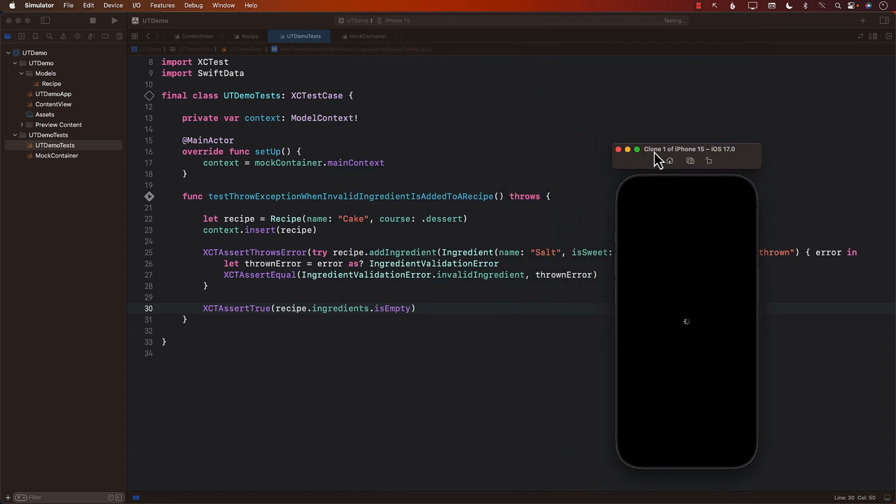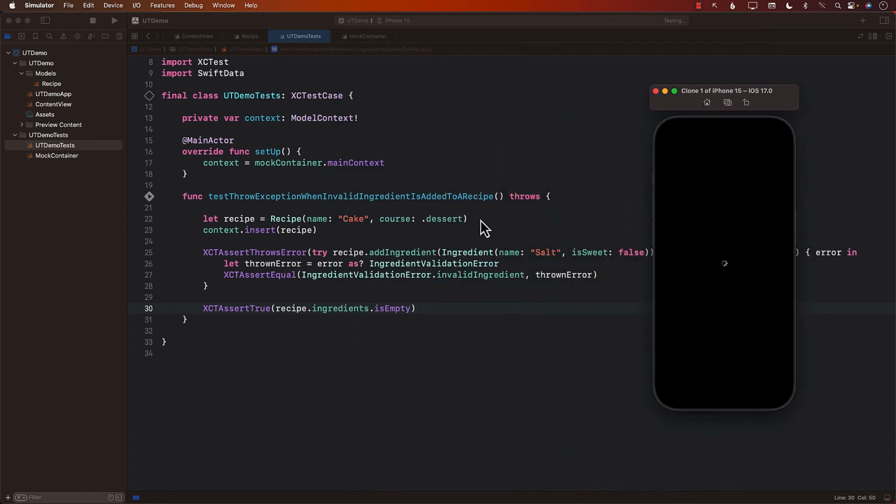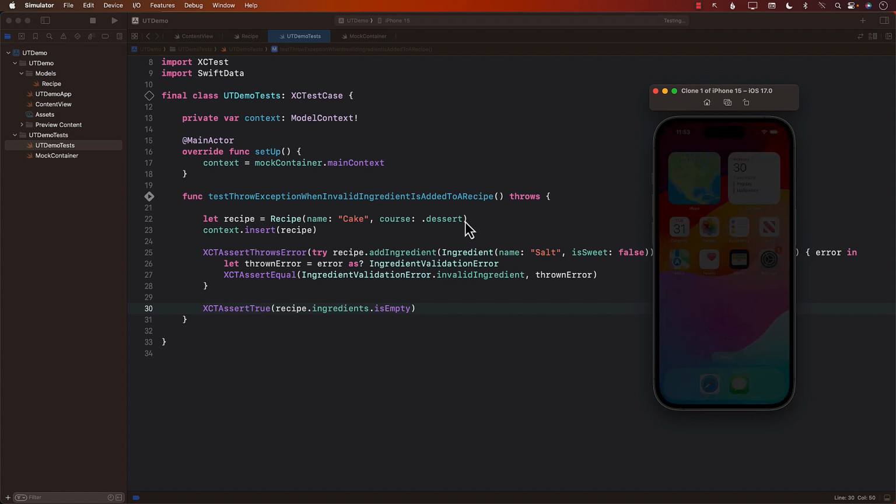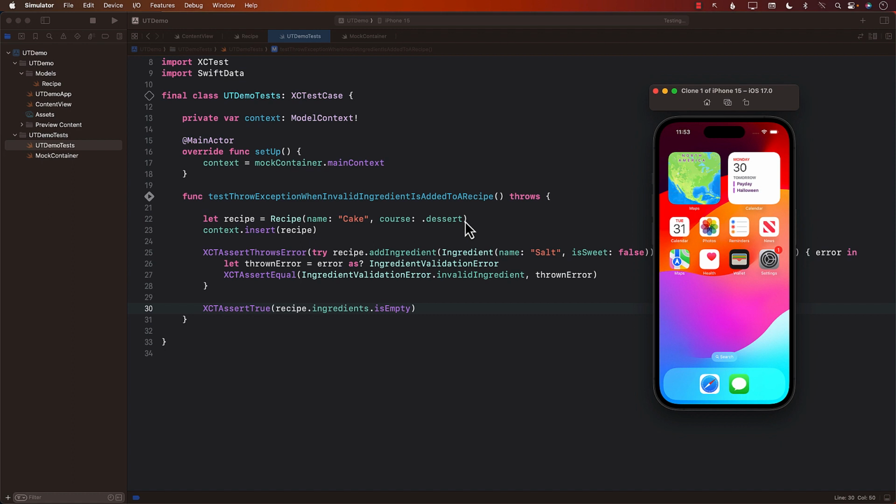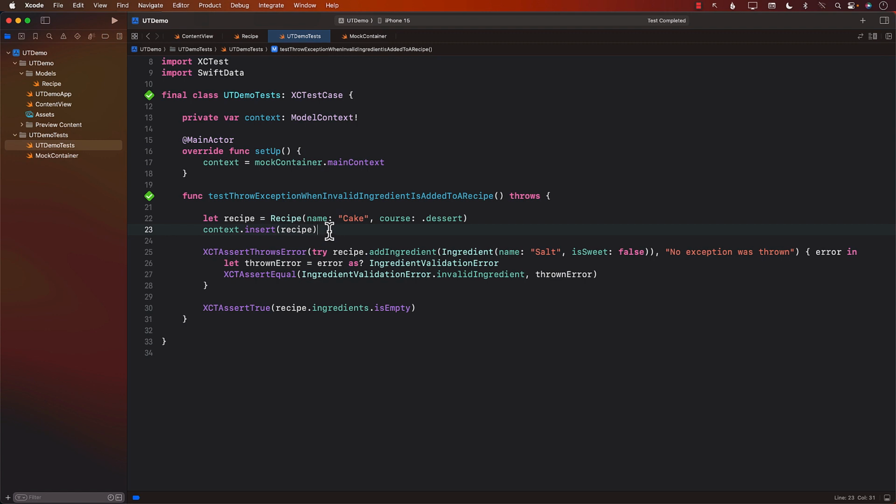Okay, so this is going to take a long time, but hopefully this test is actually going to pass. This test checks that when you try to add a recipe that belongs to the dessert course, and the ingredient you're trying to add is not sweet, it's going to throw an error. That's the important part. All right, so let's just wait for the test to run. Okay, so here we go, and the test is passing. That means that the error was thrown when you were trying to add an ingredient. So the test is working pretty well, and we were able to test our domain logic.